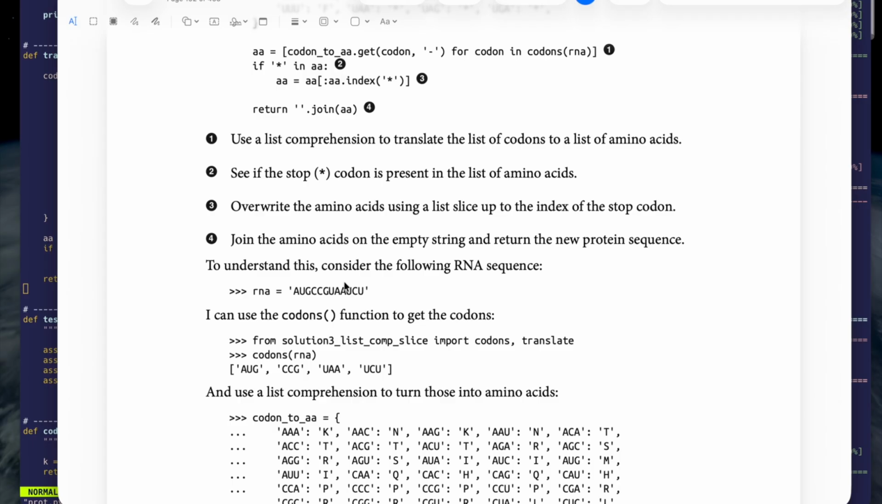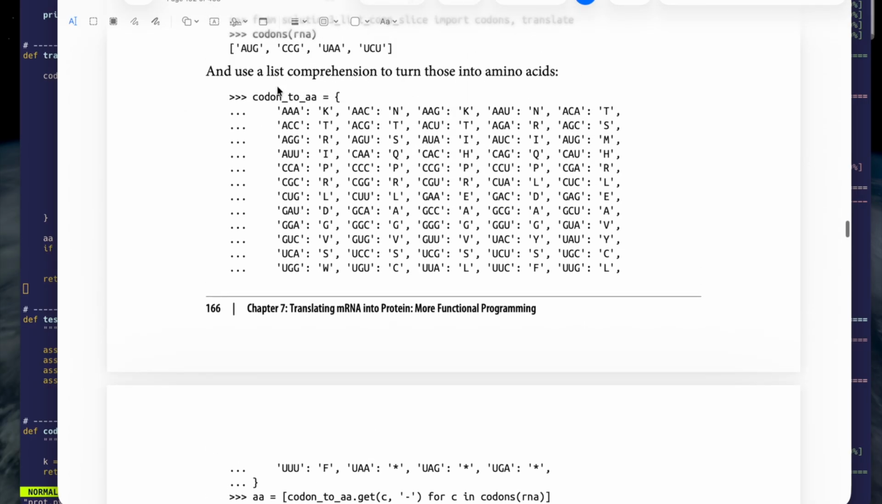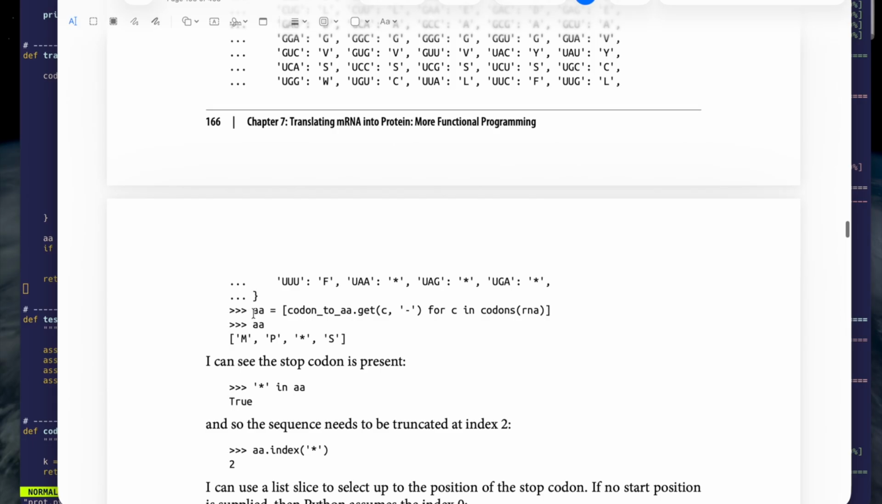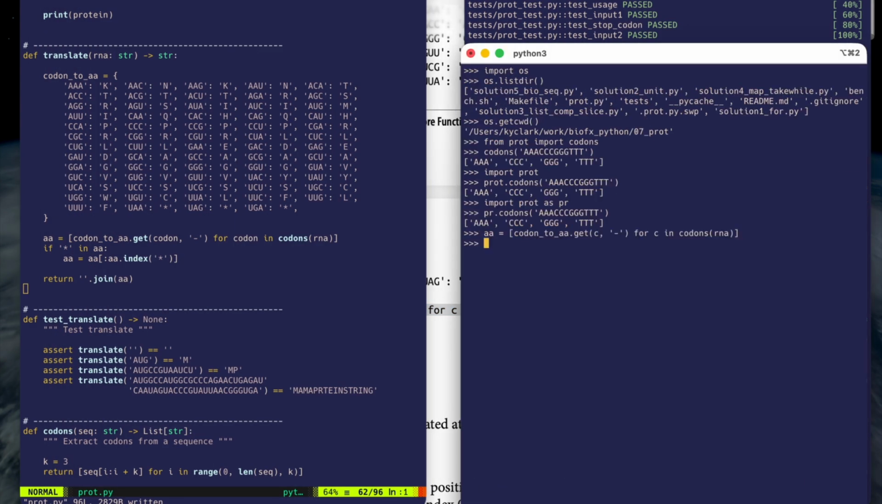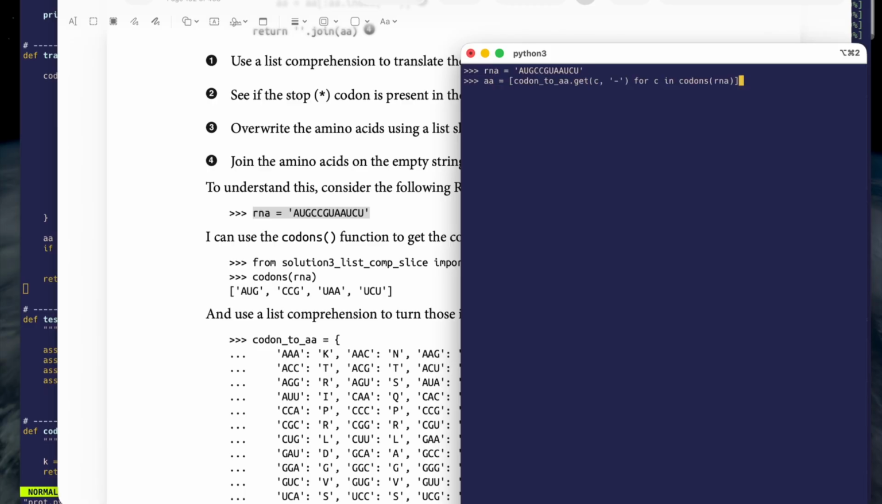So let's just break this down. What's going on here? In the REPL here, I'm putting in my codon table, and I'm creating this codon to AA, using that to get my protein string, which is M, P, star, and S. Let's see, I wonder if I can actually run that in my REPL with the information that I have. Yep, actually it must be using a shorter string. Yes, it's using this shorter RNA string, so let me go set that. Given that, we have M, P, star, and S. And so we can say, is the stop codon in AA? We've seen this before.